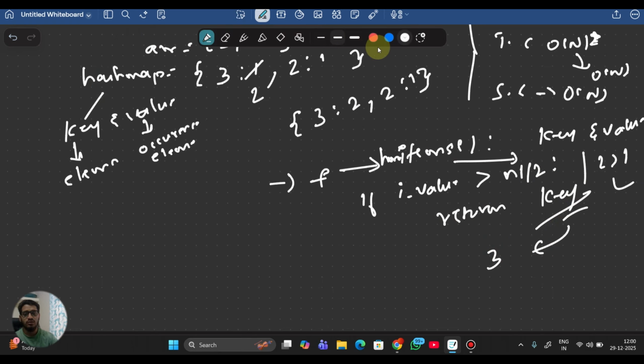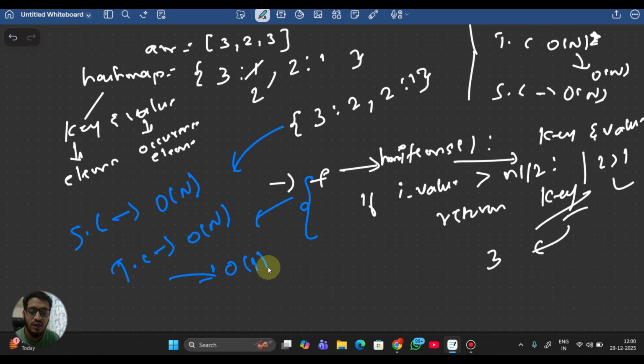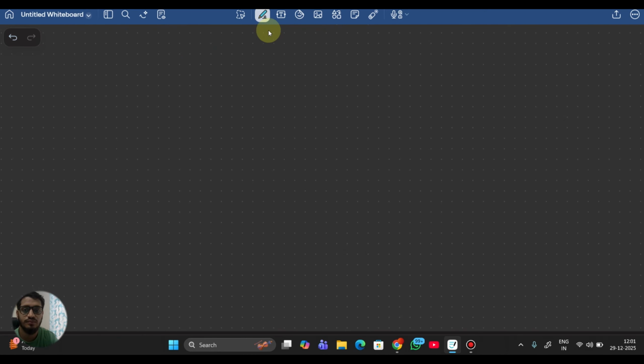And now let's calculate the complexity over here. We have taken extra space, which is big O of n, and we have taken only one for loop to check whether the count is greater than half of the size of the array or not. So this is big O of n. But still, we can manage to get the solution in big O of 1 space complexity and big O of n time complexity. Let's go to the optimal solution here.